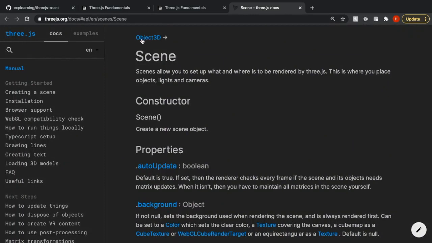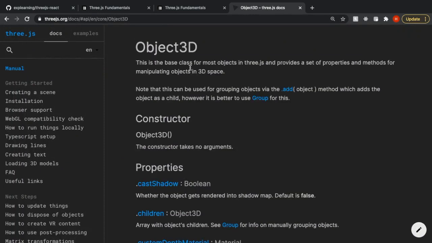inherits from a class called Object3D. This is actually the base class for most objects in Three.js, and it provides a set of properties and methods for manipulating objects in 3D space. There's a note here that says that Object3D can be used for grouping objects, and that you can use the .add method to add an object as a child. However, a better way to do that is with the Group object.